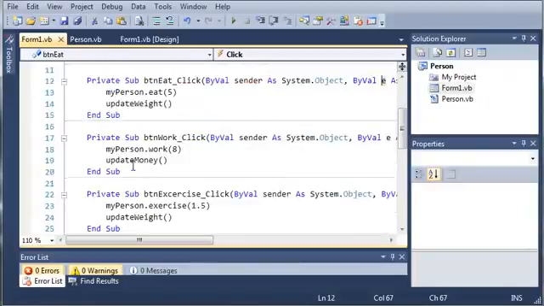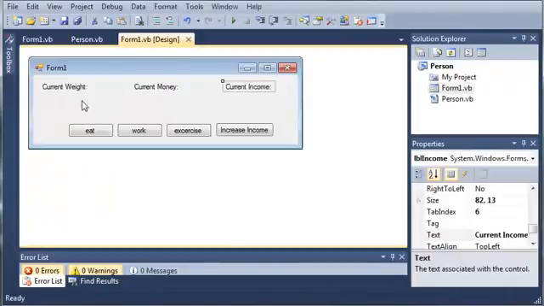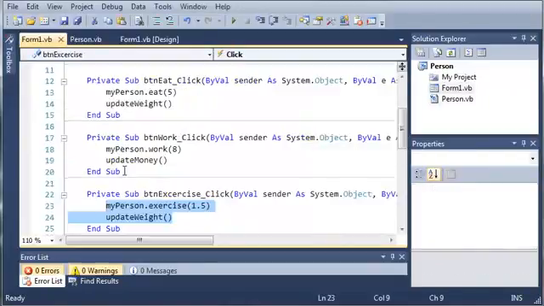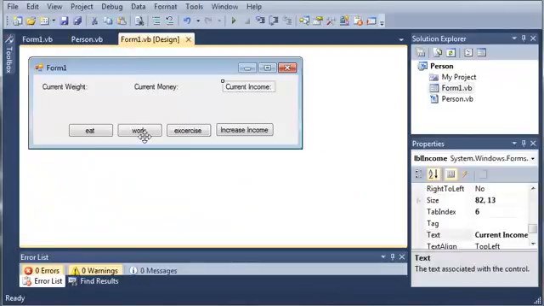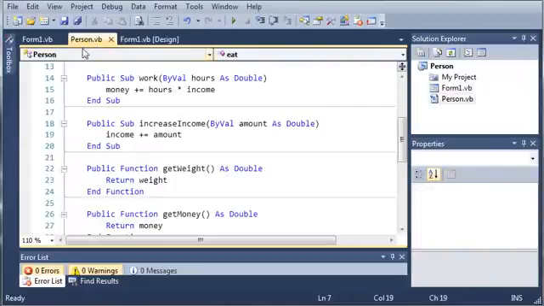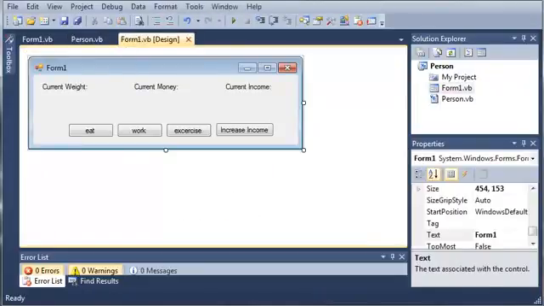So go ahead and if you haven't typed this code in, go ahead and do that. I encourage you to add text fields so that you can get values to exercise or to work or to update the income so that it's not a default value. And then once you've done that and once you understand what we're doing, go ahead and move on to the next tutorial. And thanks for watching.